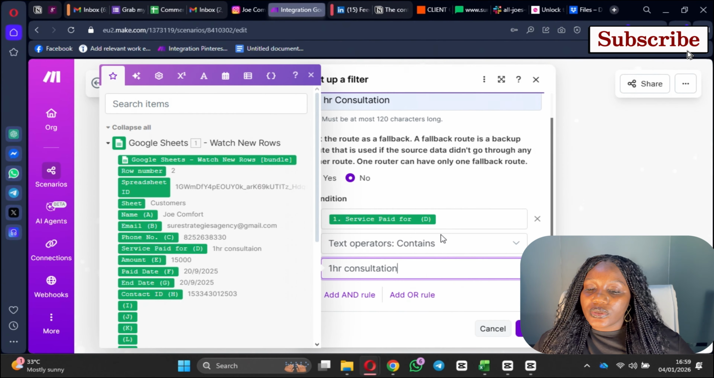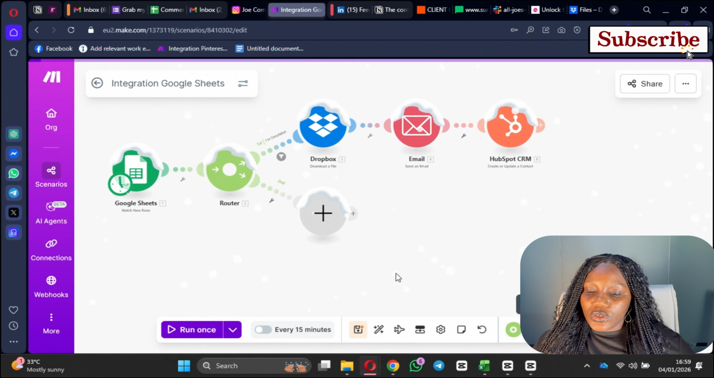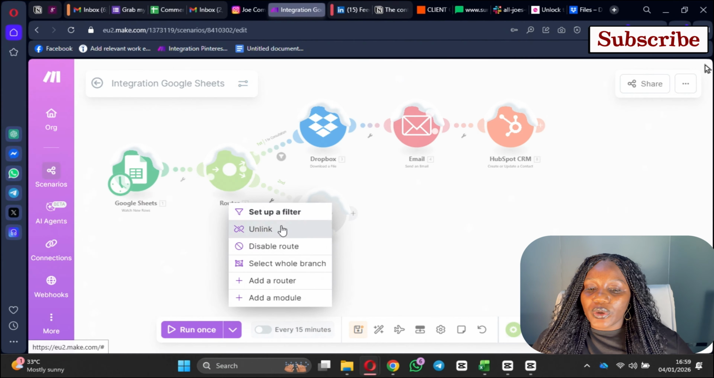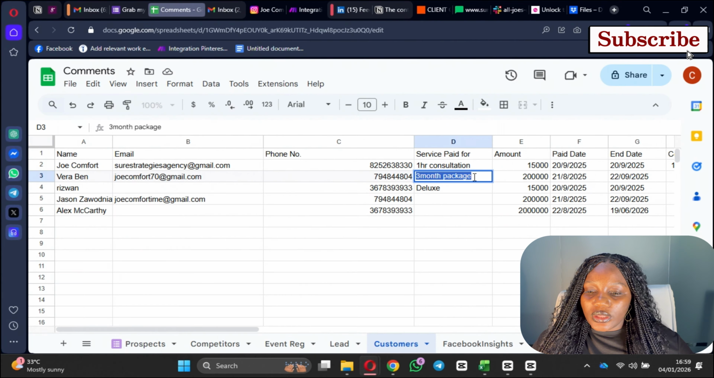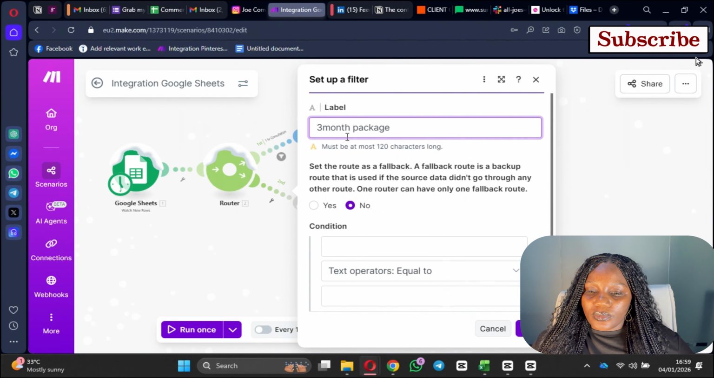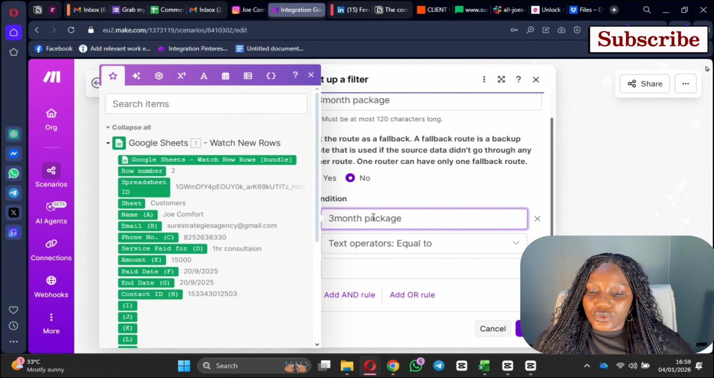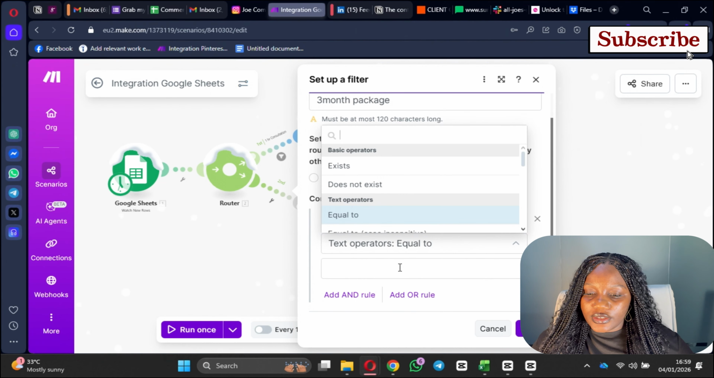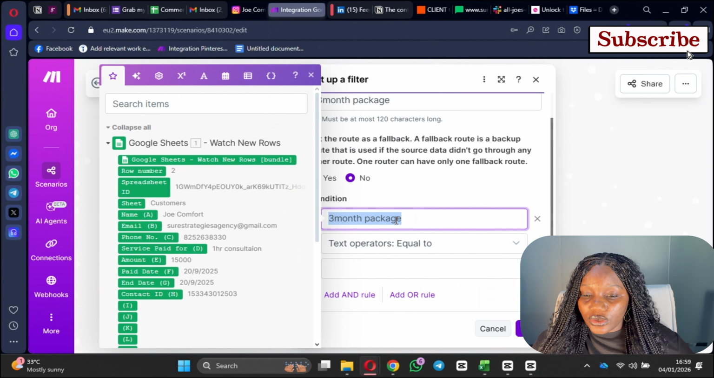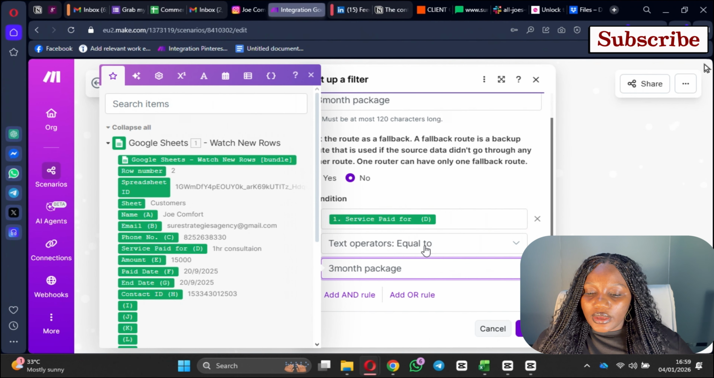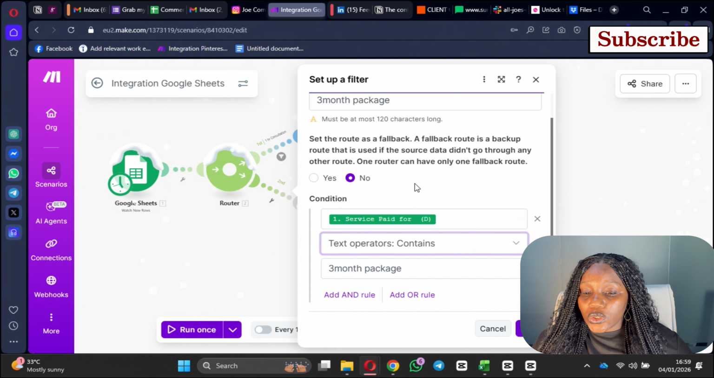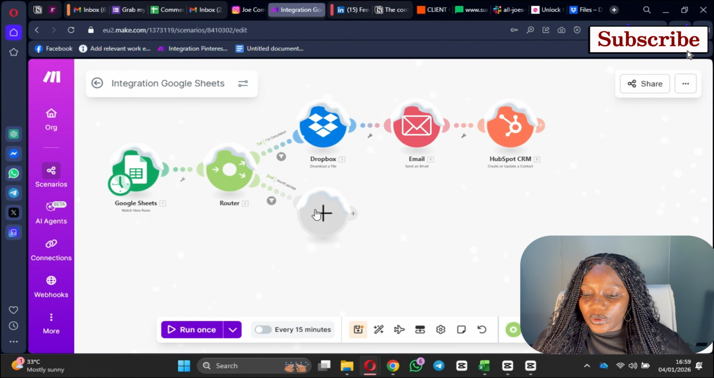So we come back here and we use the correct thing. 1 hour consultation. So if it contains 1 hour consultation, that's where it goes to this route. So we want to set up the second route as well. What is the second thing here? 3 months package. So this is supposed to be contains 3 months package.